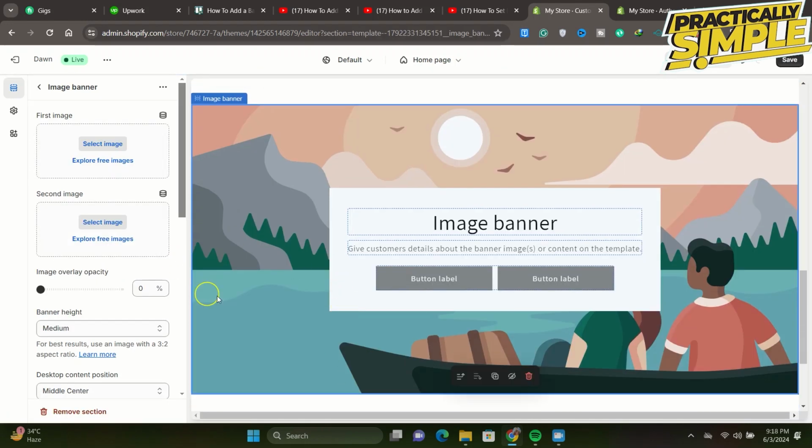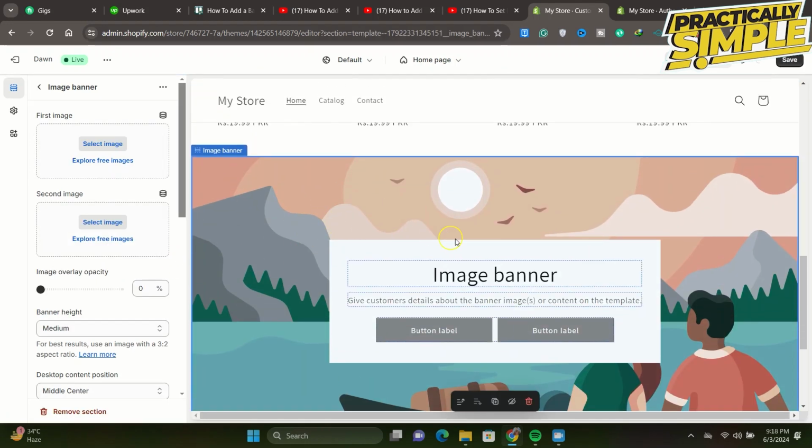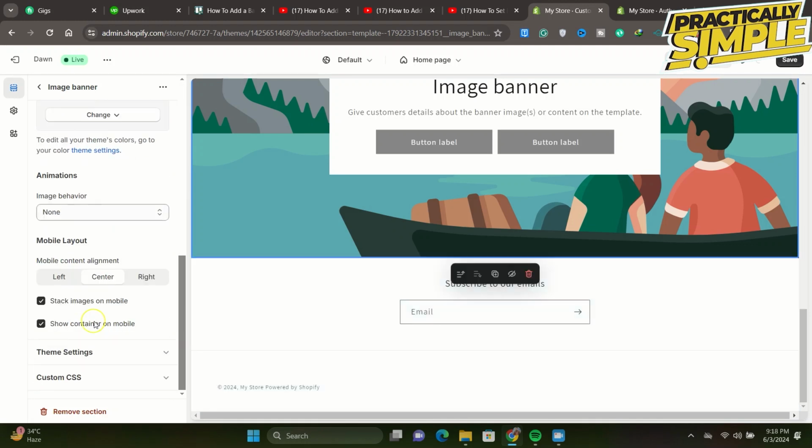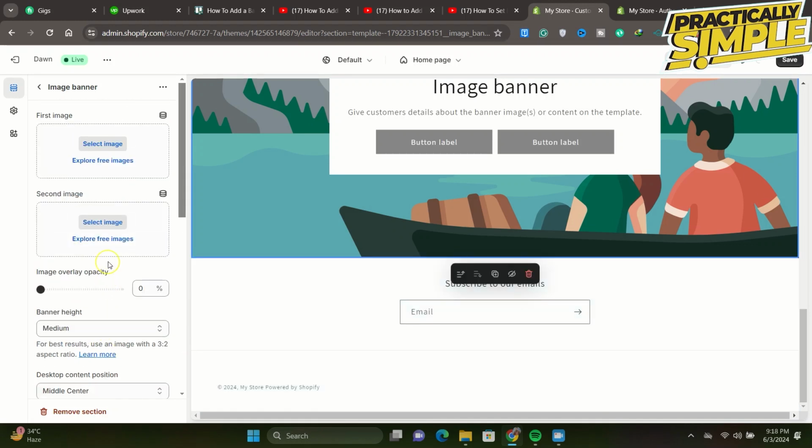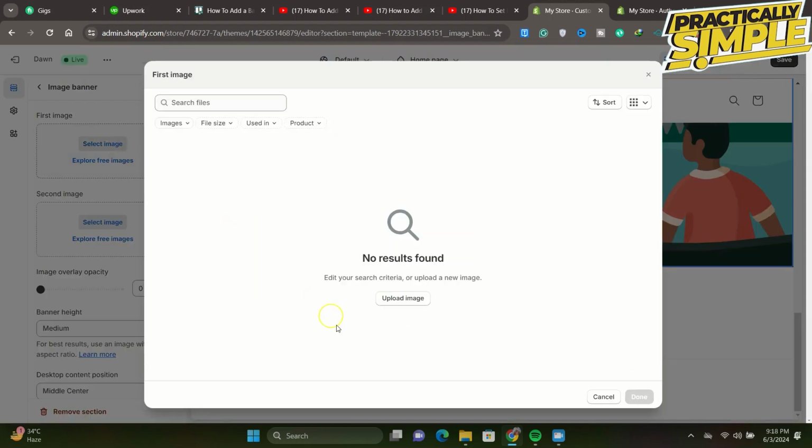Let's actually add right here above our footer. So I'm gonna add it right here. Click on image banner. So once you select it, it will be added on your store right here. You can see we now have an image banner. So we will select the image now.